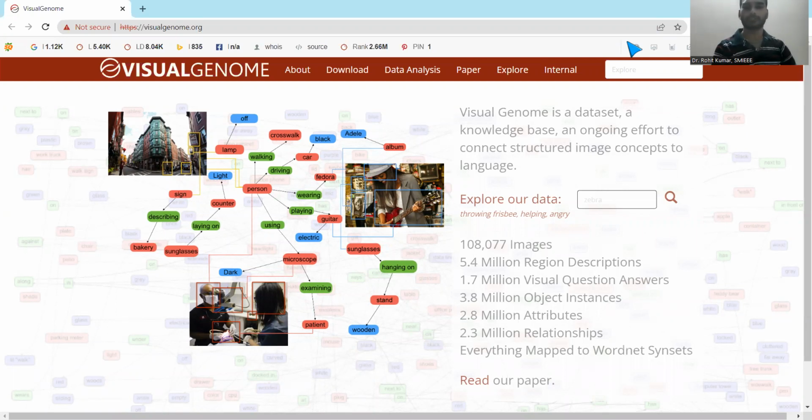This particular data set is kind of related to VQA because it's a kind of competitor to VQA. And this data set also has a number of statistics, like more than 100,000 images, more than 5 million region descriptors, more than 1.7 million visual question answers, 3.8 million object instances, 2.8 million attributes, etc. So you can easily understand how vast this data set is.